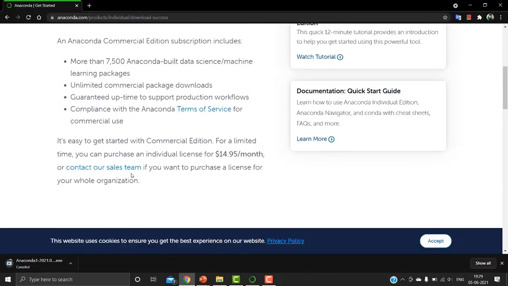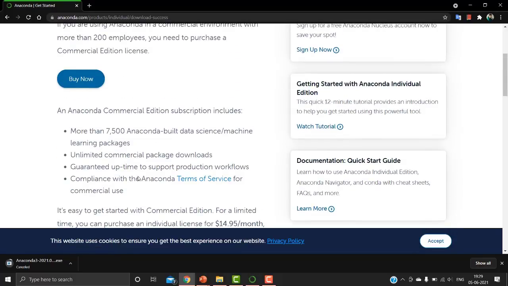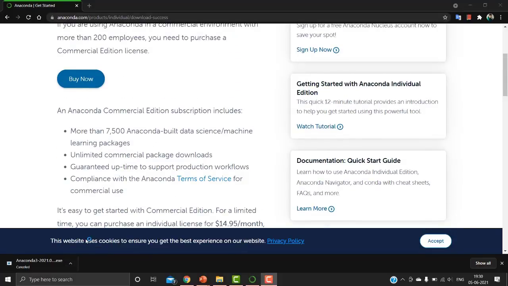After this download, there is nothing special to do, as we know how to install basic software. Open the downloaded software and just go with the next option. Next, skip, and next. Then it's finished.